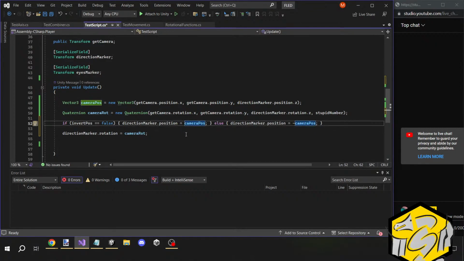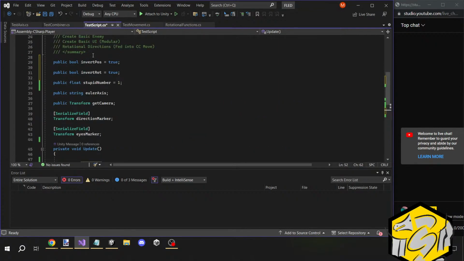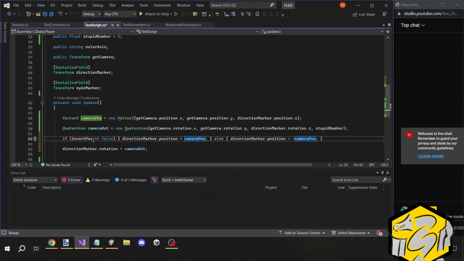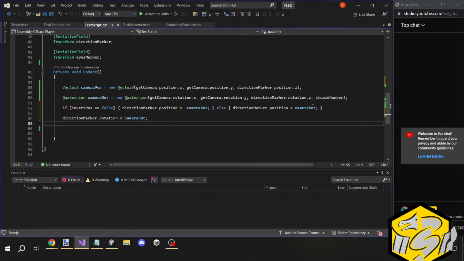Because it's already negative. It's already inverted by default. So if it's true, the code needs to be negative. There we go. All right, so I figured it out. There we go. Oh, that was confusing the crap out of me.